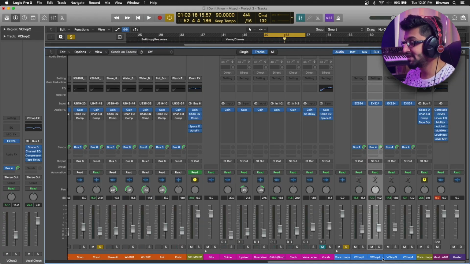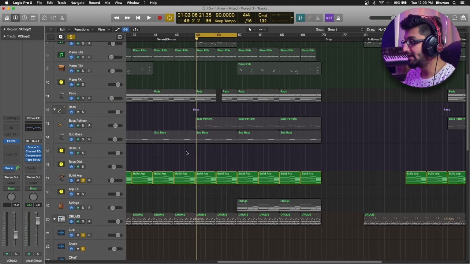In terms of processing, all of the vocal chops layers are going to a bus where I'm using some reverb, some channel EQ, compressor, and some tape delay to give it that ambient feel. And once I have all of the layers down, I start to add in some melodics here and there.